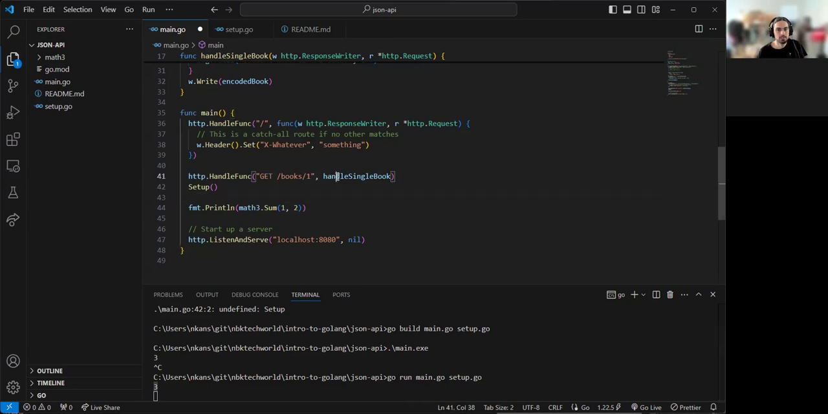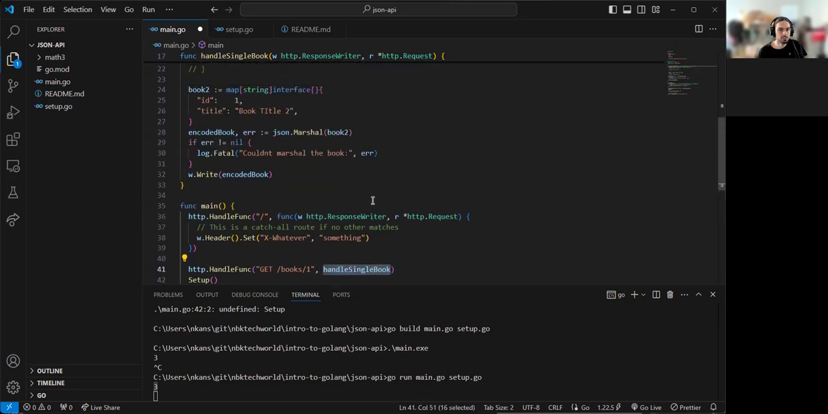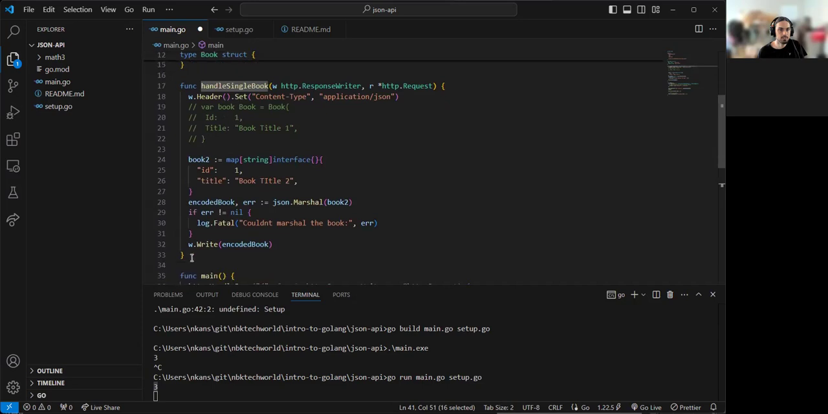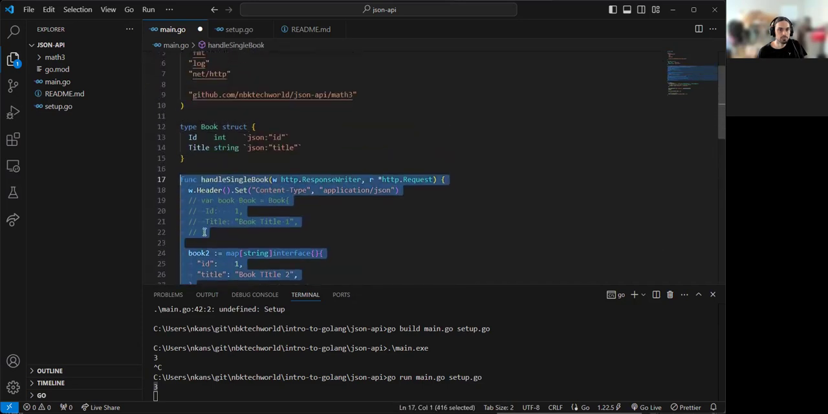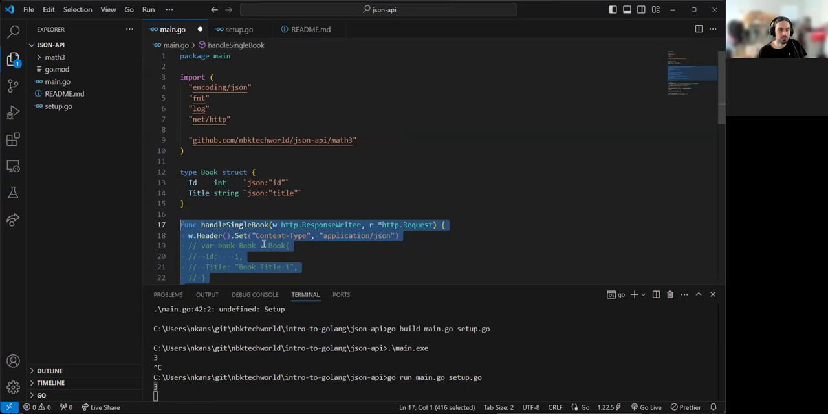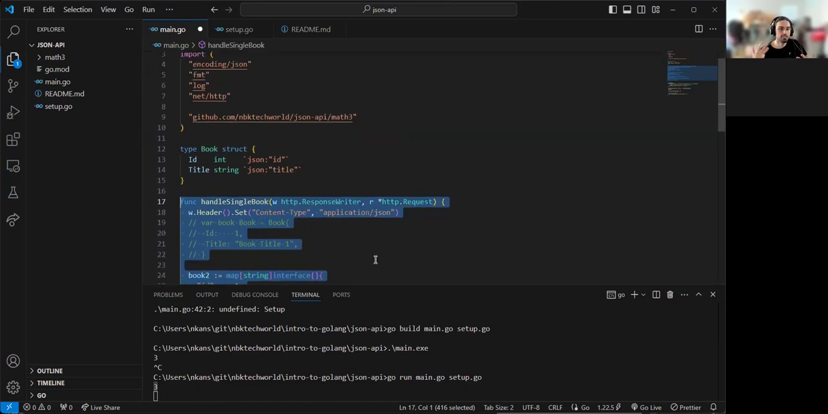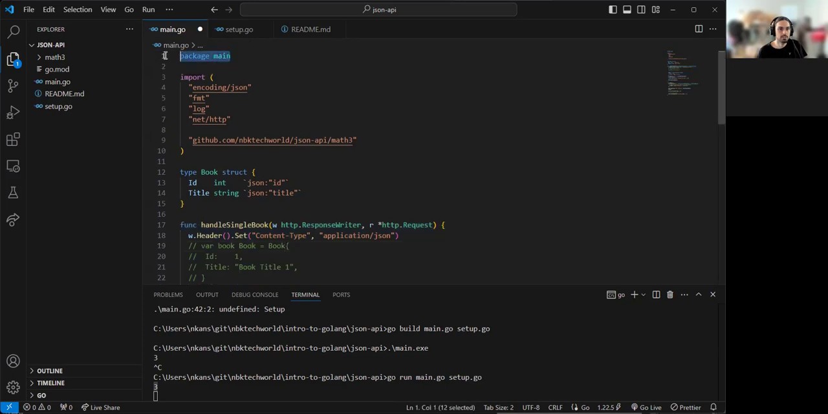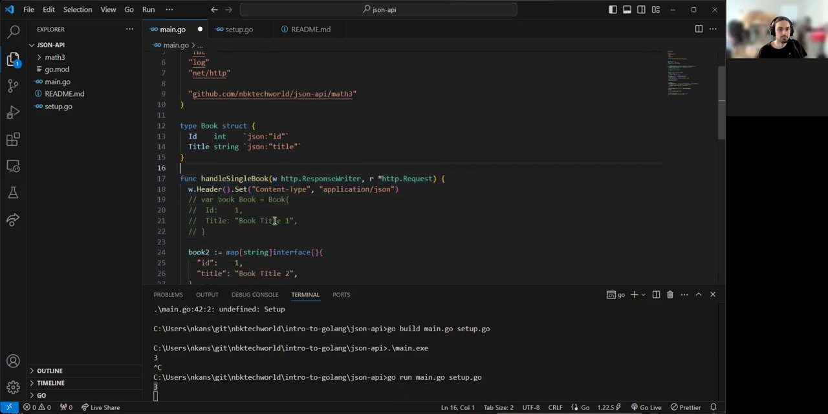Anyway, this function is not defined inline here. It's actually defined elsewhere. And where's the definition? If I scroll up, it's right here. So this function is defined at what we call package level. You can think of it like the global scope in other languages. This is the package level, when it's outside the function.